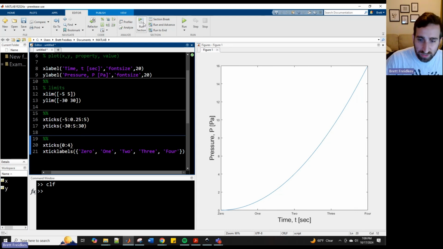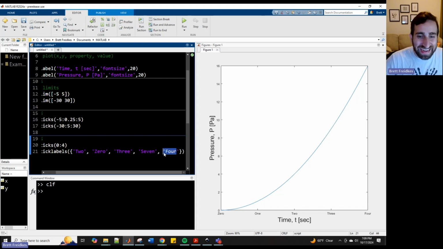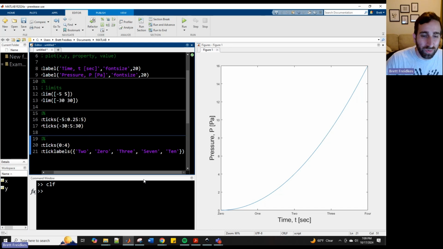So if I were to do this, you can see that all of my labels have changed now to the words. And I can change those words to anything. I can switch them around and make it really confusing if I want to: 0, 3. I guess it is 3. Oh, no, it's not. 7 and 10. It doesn't change the fact that the plot is still storing these numbers.